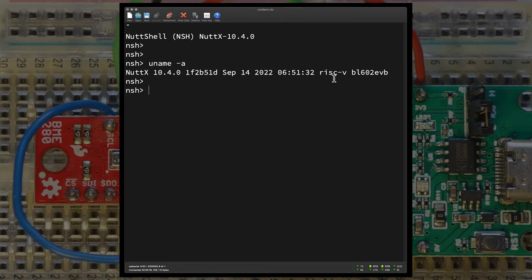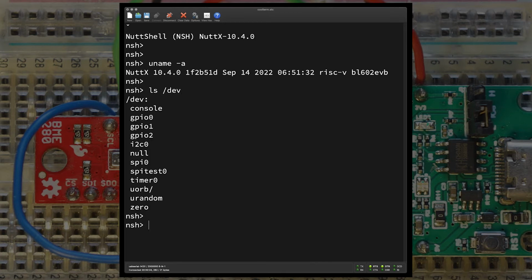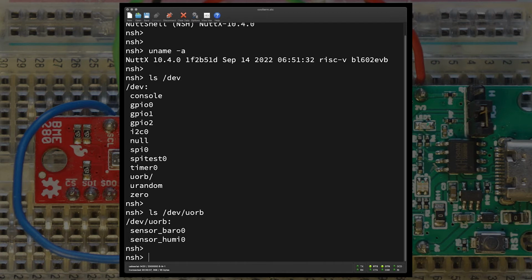Uname says that this is a recent build, NuttX version 10.4.0. Let us check the NuttX devices. Looks normal. These are the sensor devices on NuttX. Baro0 is for air pressure and temperature. Humi0 is for humidity. Both sensor devices are connected to our Bosch BME280 sensor.